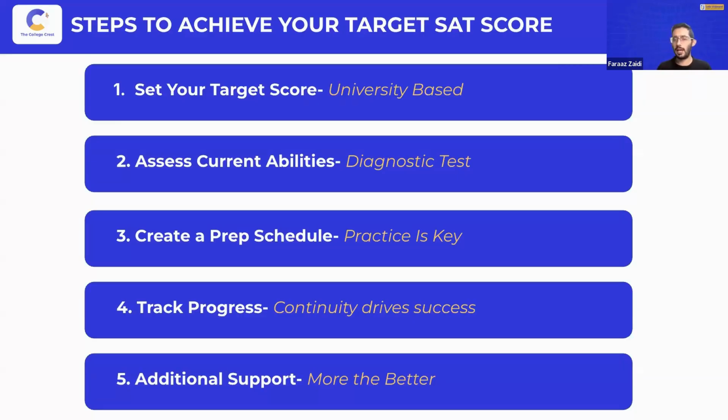But anywhere between, I would say, 2.5 months to 4 months is a good time to prepare for your SAT itself. Then, lastly, fourthly, track your progress.